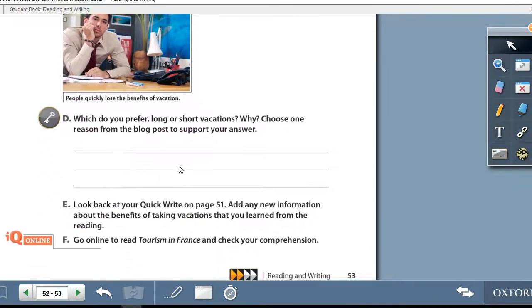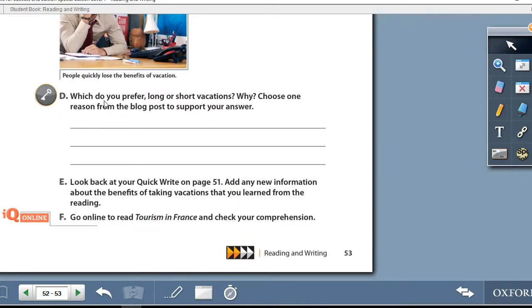Right, let's move over to the next one, exercise D. Which do you prefer, long or short vacations? Why? Choose one reason from the blog post to support your answer. Right, the next one, exercise E. Look back at your quick write on page 51. Add any new information about the benefits of taking vacations that you learned from the reading.